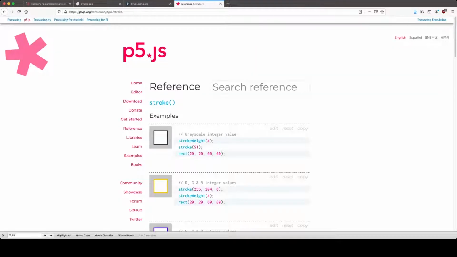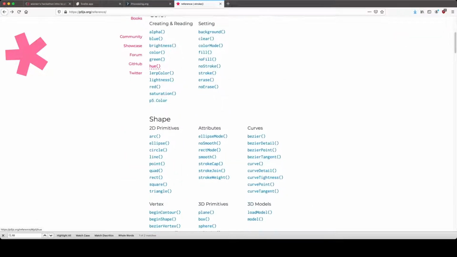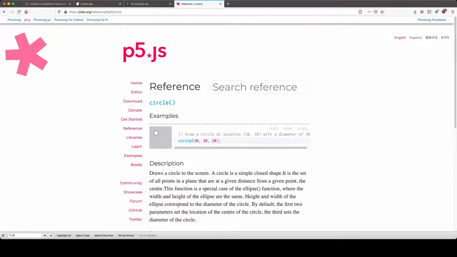I noticed in the reference that we can actually use the word circle. So if you really want to, you can put your center of the circle for the x coordinate, center of the circle for the y coordinate, and then this is just the diameter. So you don't have to specify 4 inputs, it's up to you.